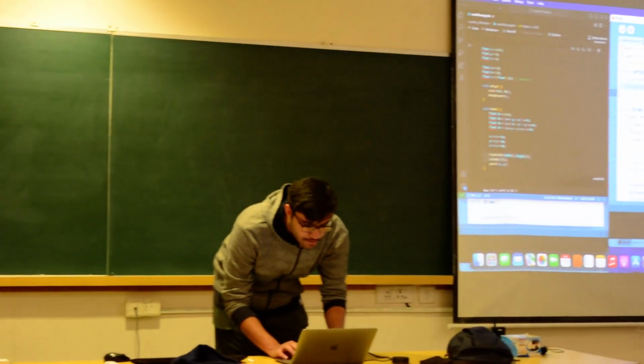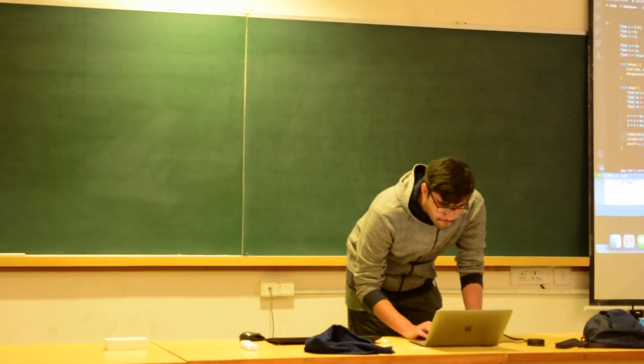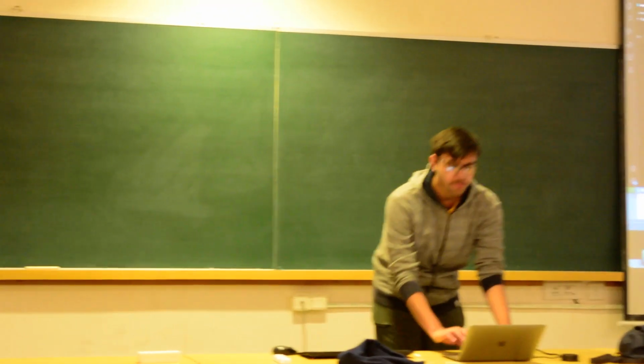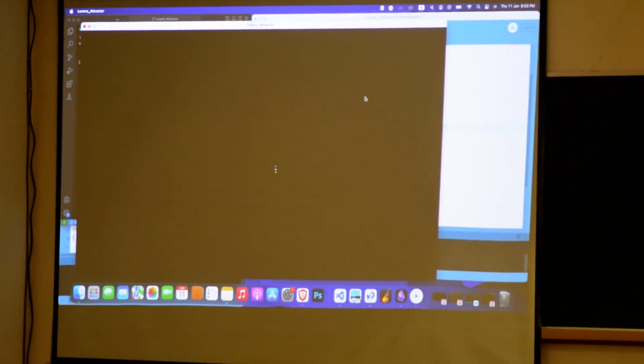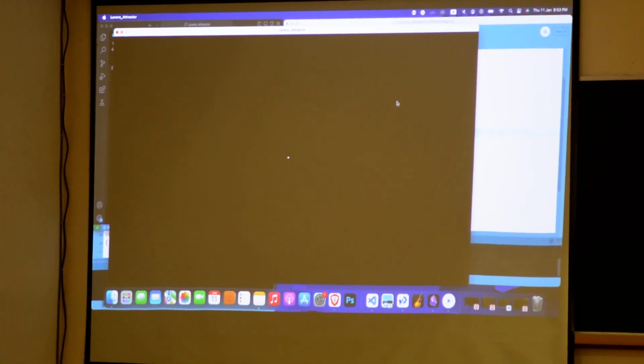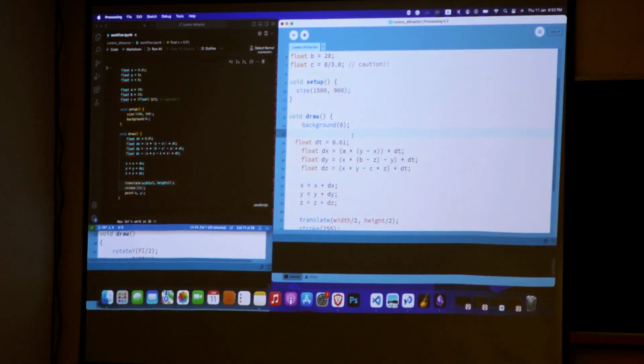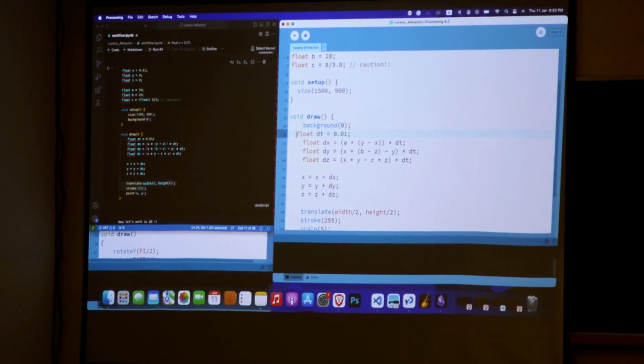If we do that, then you will just see one point. That point is just wiggling there, doing something. But we have to make the attractor.